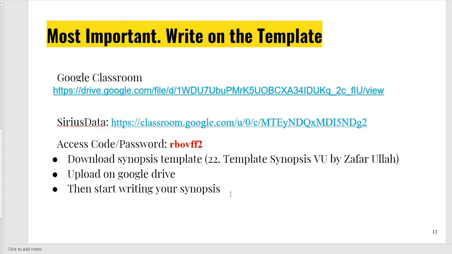Why am I asking you to write in Google Drive? Because sometimes your USB gets corrupted, your laptop gets stolen, or its Windows crashes, and all your work is wasted. So if you write in Google Drive, your data will stay with you wherever you go. You can share it, and it would be on the safer side.